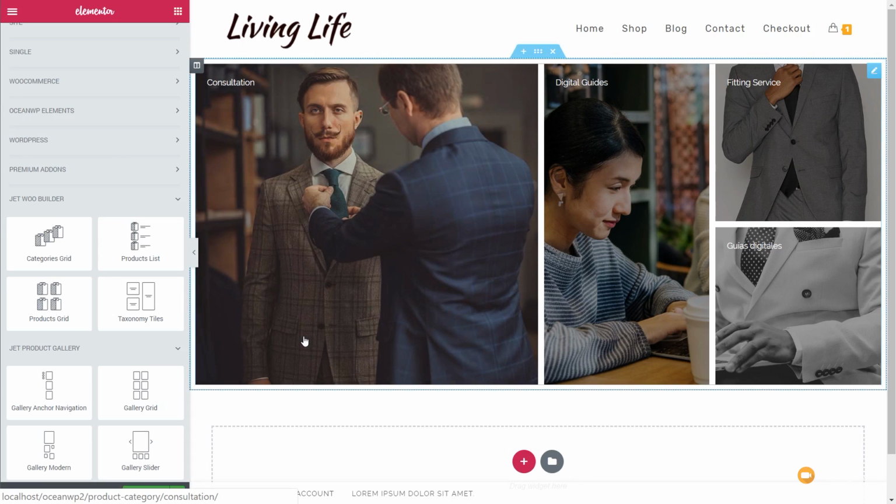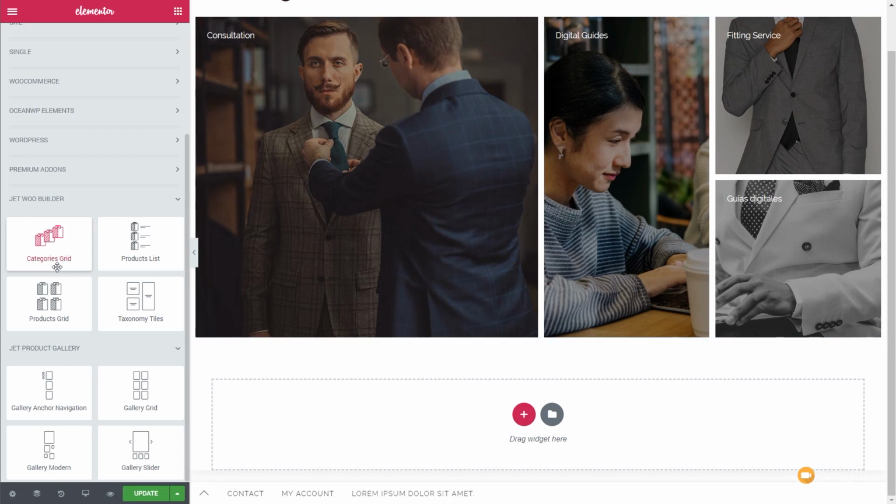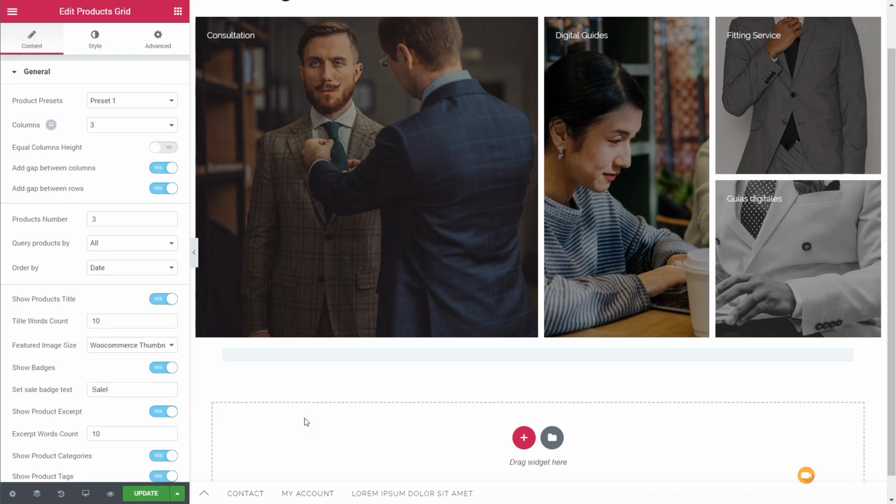So now that we've set up the taxonomy tile section, the next thing we're going to do is put our product grid in. So let's just scroll down a little bit, and we've come back onto the Jet Woo Builder. You can see we've got the categories grid, we've got the product list, and the product grid. We've already done the taxonomy tiles. What we're interested in is the products grid. So let's drag and drop that down to the next section.